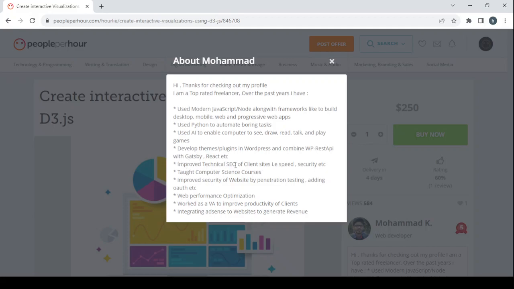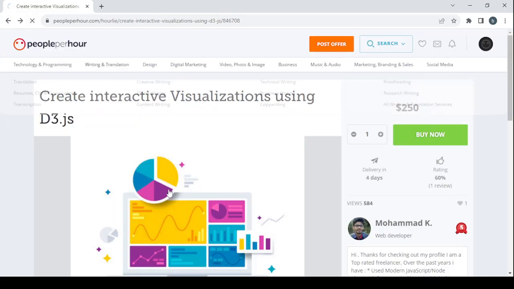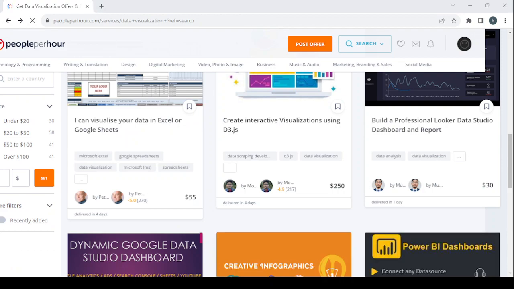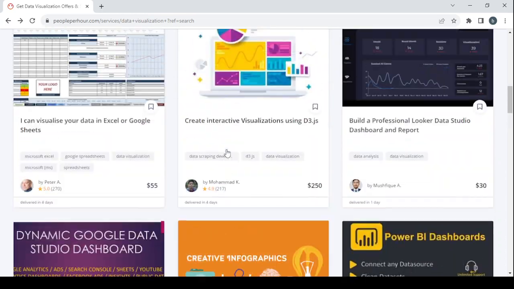Improved technical SEO of client sites, IE speed, security, etc. Taught computer science courses, improved security of website by penetration testing, adding auth, etc. with performance optimization. Worked as a VA to improve productivity of clients, integrating AdSense to websites to generate revenue. So this is not a very bad description, but we can find a decent description that we can use as our inspiration just if you keep looking down.